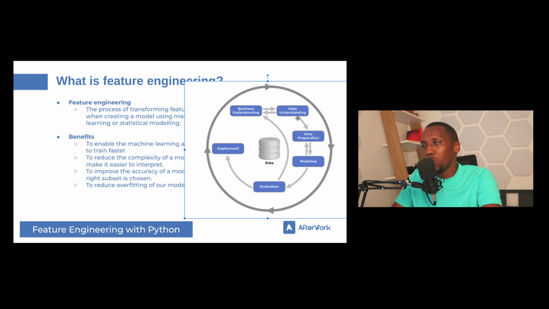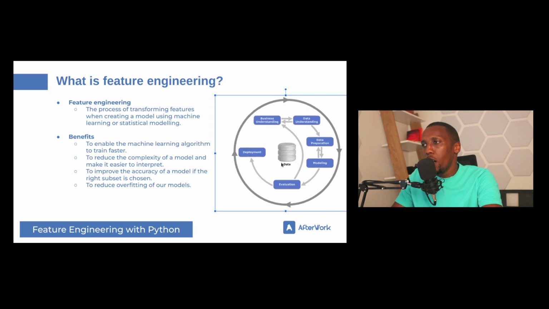Then once you have done that, you source for data, you understand the data, you explore it, you identify missing values, outliers, etc. Then you do data preparation, and then later you perform modeling, and then you evaluate whether your model actually surpasses your metric of success, the one that you had set initially. If it doesn't, then you go back to business understanding. You try to understand what you could have done differently in order to achieve your metric of success. But generally, feature engineering would happen during the data preparation phase.